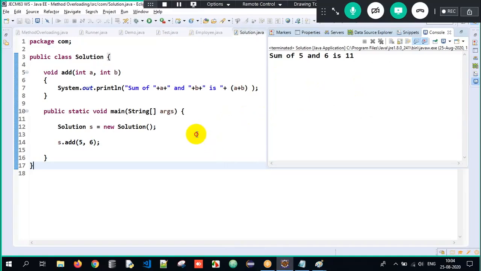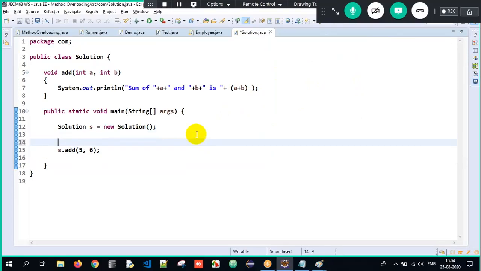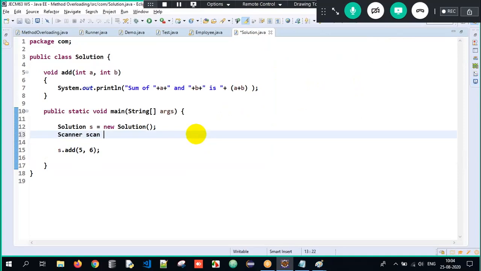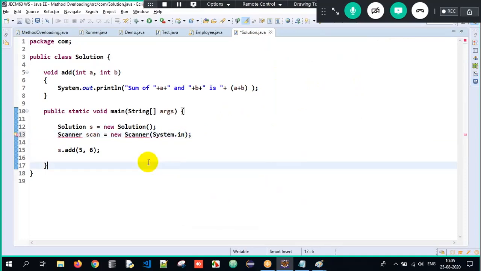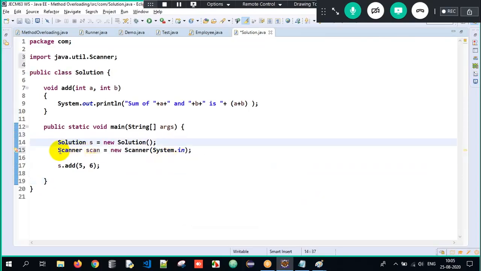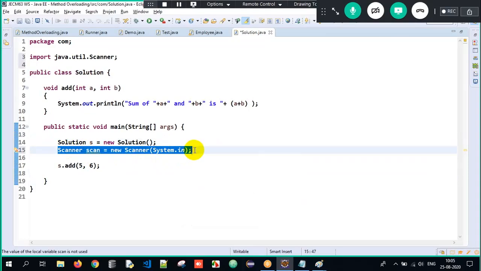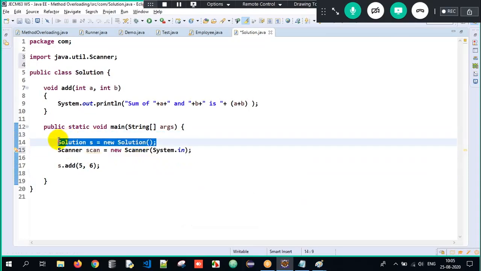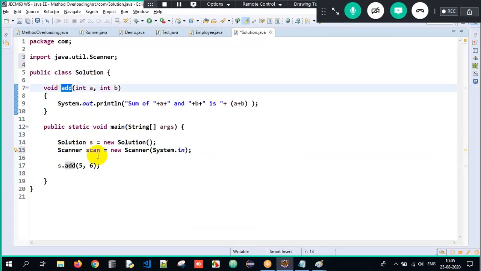Now I will accept dynamic input. I want to accept the number from the user. How will I do it? Scanner. First, create an object of Scanner and store it. Then pass System.in. Then what is the next step? We have to import it. Done, three rules. You created an object of Scanner to accept dynamic input, and you created an object of Solution because you need to call that non-static method.